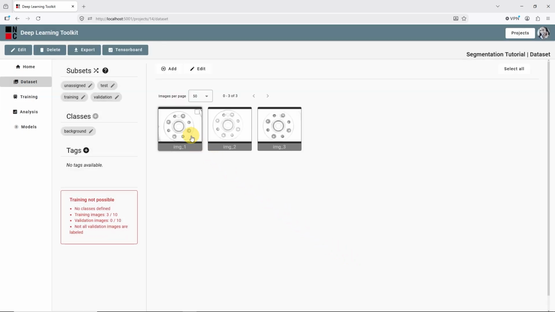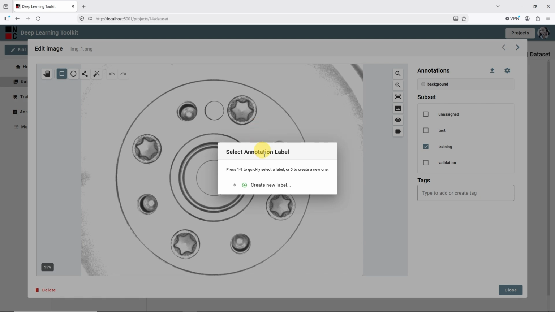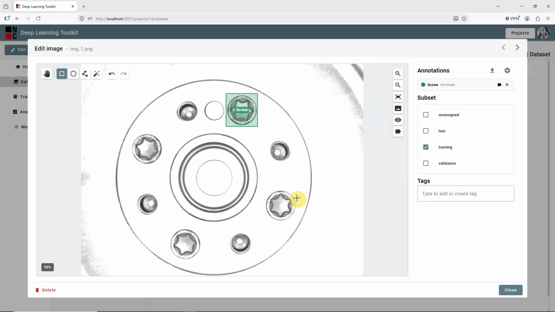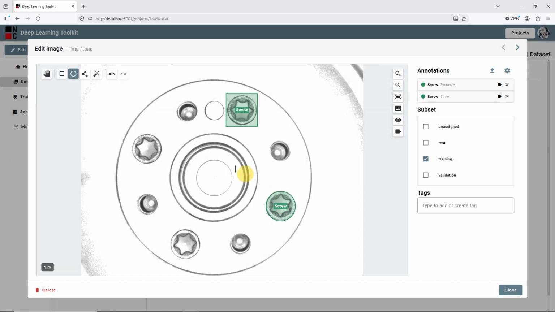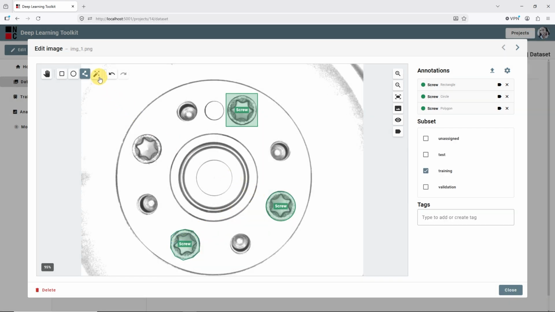Next, we need to label the images. There are 4 tools for labeling. Rectangles. We are asked to create a new label. We call it Screw. Circles. Polygons. And automatic selection.